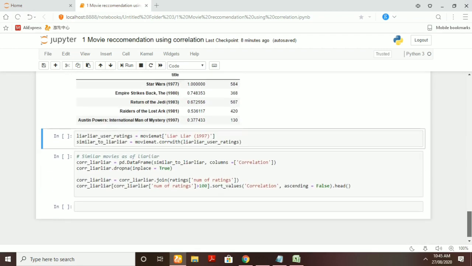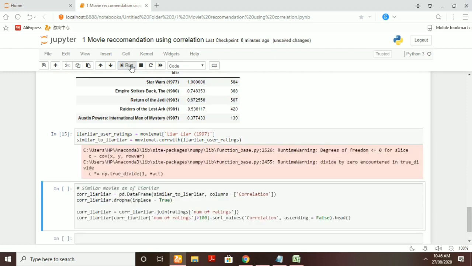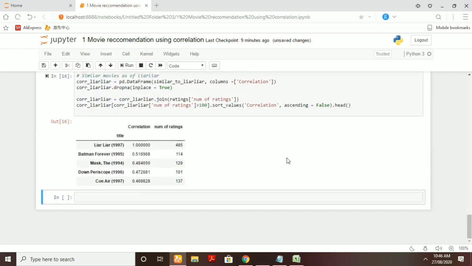Similarly, you can just change the name of the movie and calculate for different movies in the dataset. Like I am calculating here for the Liar Liar movie. You can see that for the Liar Liar movie, the correlation factor with Batman Forever is also positive. We are getting only positive values since we have written ascending equals false and we have dropped the null values. So similarly, you can recommend movies for different users based on the correlation. This was a simple example of how we can relate correlation to movie recommendation.